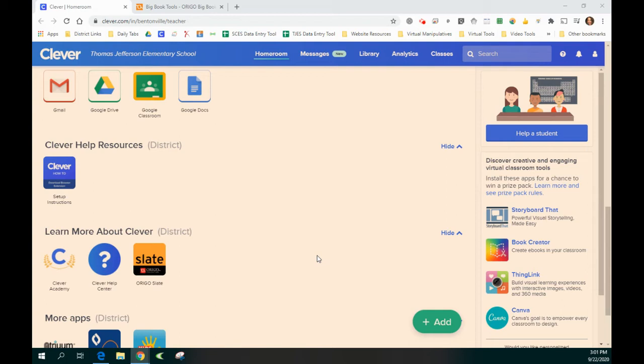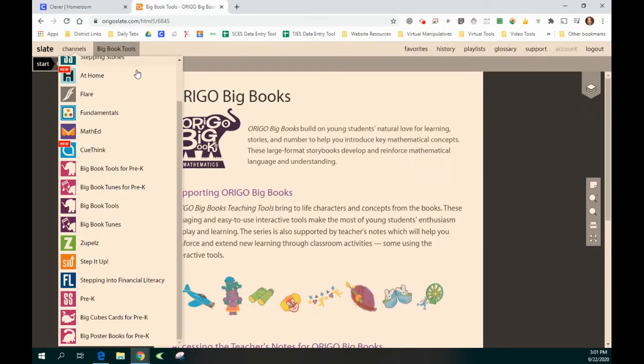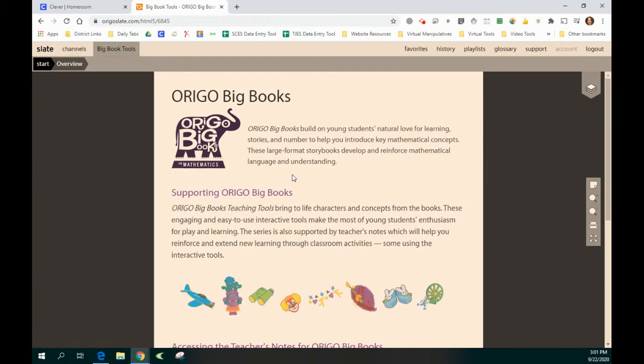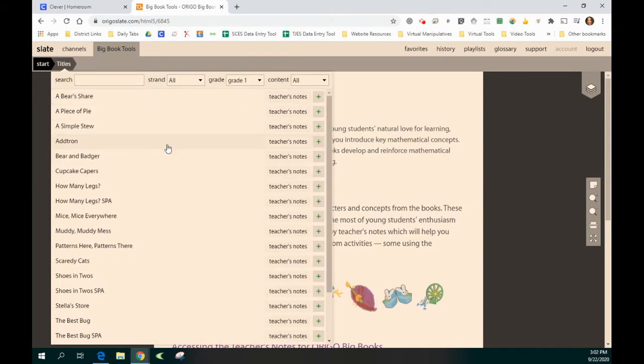To get into the big book tools, go to your Origo Slate icon within Clever. It's located right here. Once you click on that, you'll go to Channels and then go down to Big Book Tools. When I'm in Big Book Tools, I'm going to select Start, and then I'm going to click Titles. And it gives me all the big book titles.